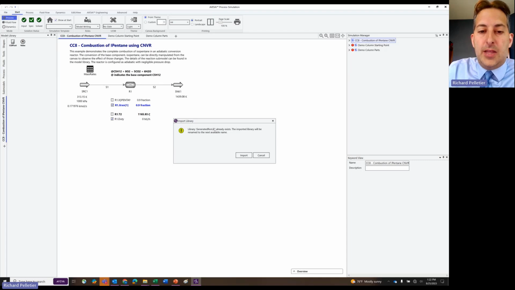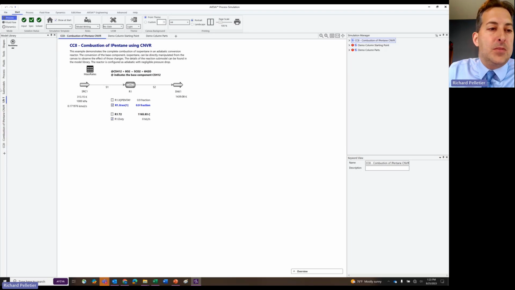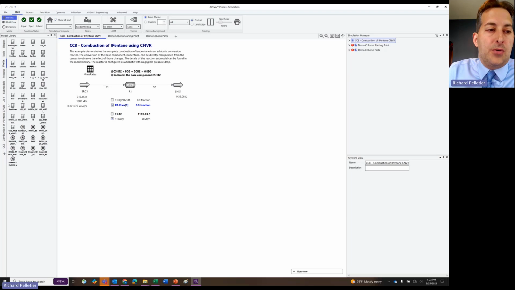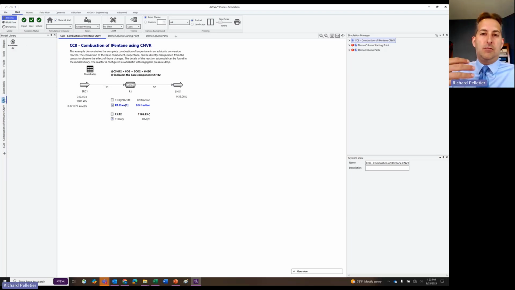Now, I already have one with that name from me demoing this in the past. So when I do this, it says the imported library will be renamed to the next available name. So I say import, and I get the name lib1 instead of the name that it says it is. And that's fine, that's not a big deal. I could have also shown the one that I had before and deleted it prior to importing the new one, and then when I imported it, it would have retained the default name. All right, so now I have the library imported.